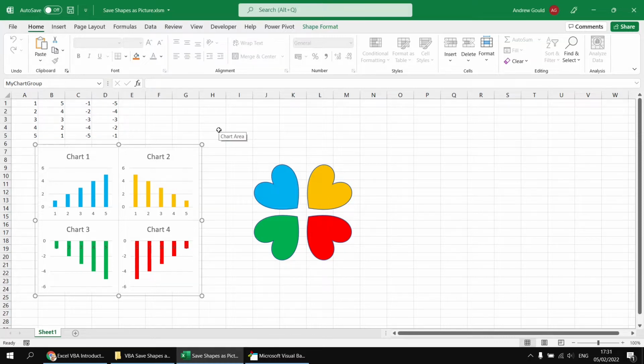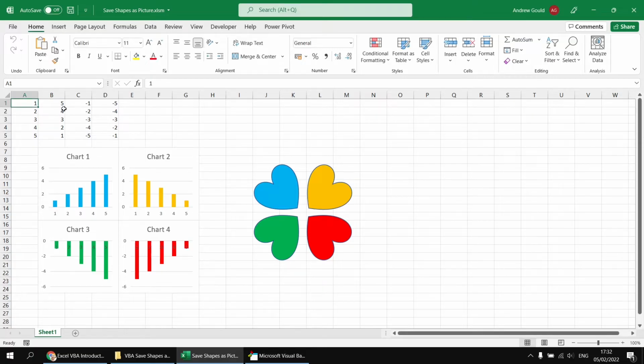So the workaround for this, it's a fairly messy workaround, is to create a chart object on the page, and then copy the picture into the chart object, and then use the export method of the chart. So we'll take a quick look at how that works in this video.